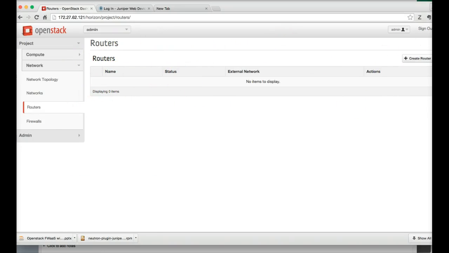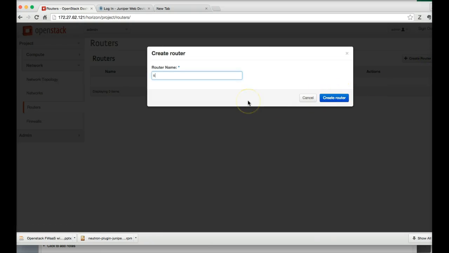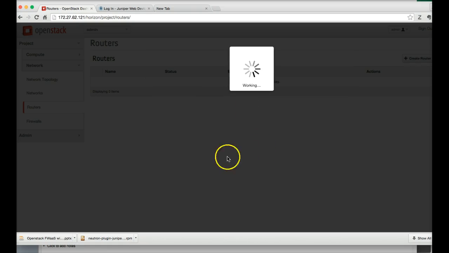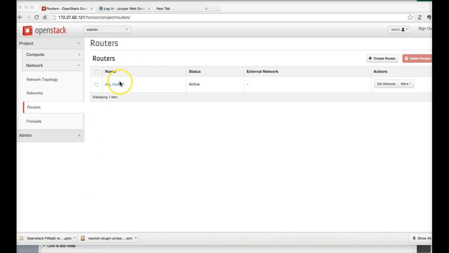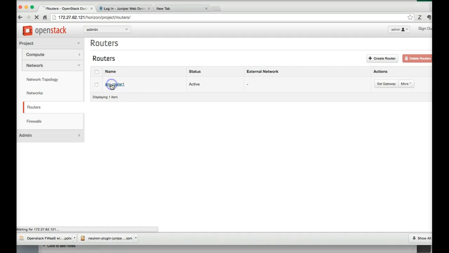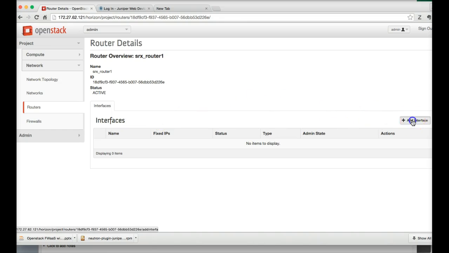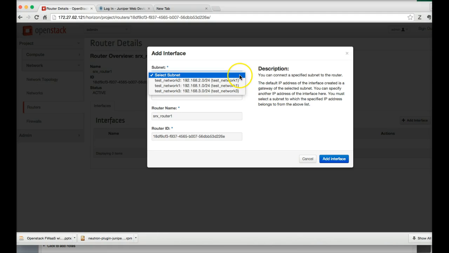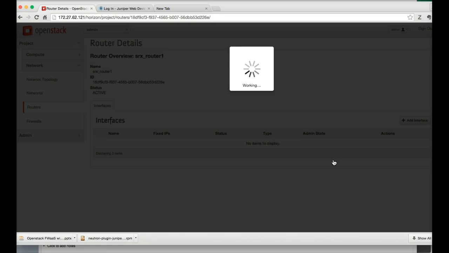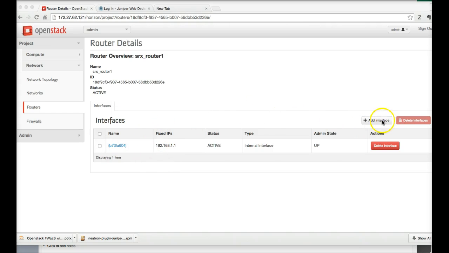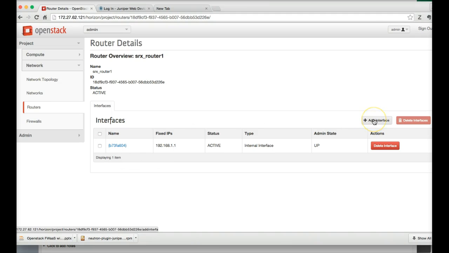All right, so go ahead and create a router. Okay, that's how the router works. So you can see this is a new router, and what we're going to do next is go into this router and add the interfaces. Okay, we will add the .1 subnet first, and then next we're going to add the .2 subnet as an interface.